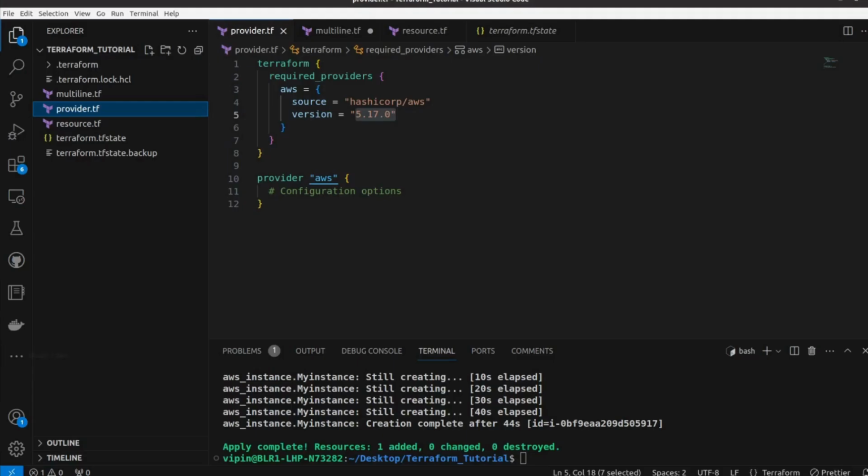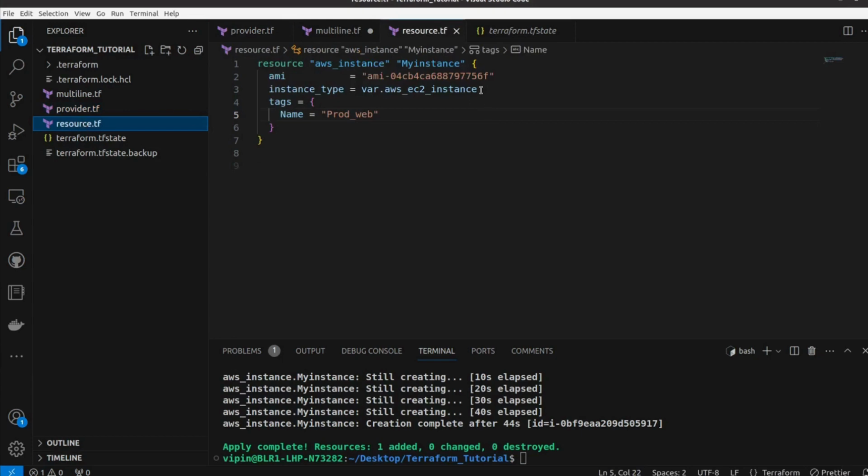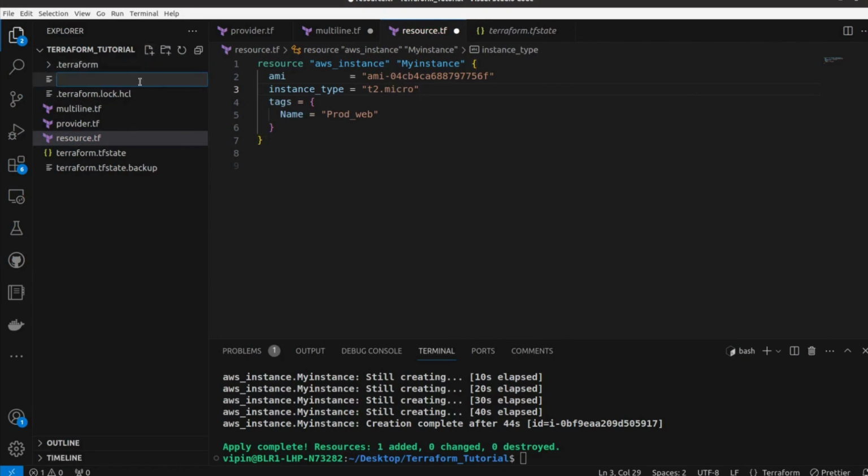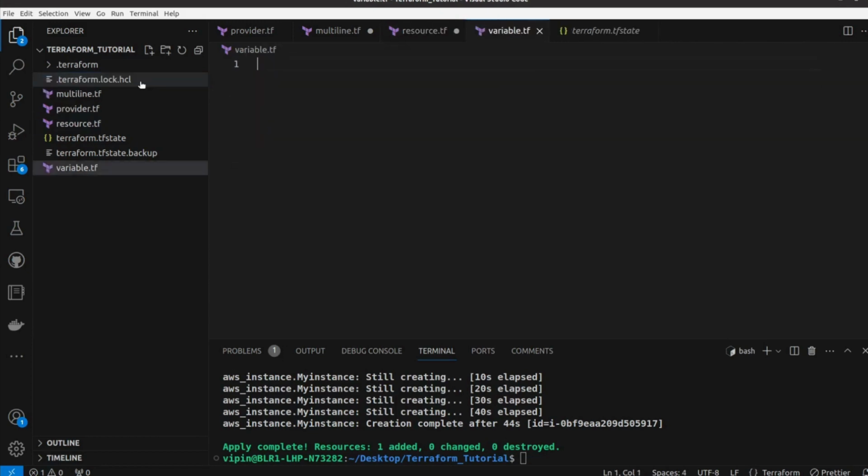So let's go back to VS Code and go to the resources block, and let me write T2 micro. I will show you from scratch how we can define the variable. Let me create one file, variable.tf. I am using the Terraform extension, so you need to also install the Terraform plugin. So I am going to define the variable here.